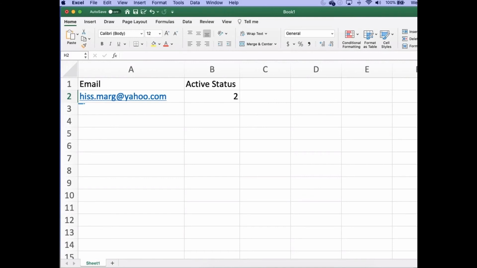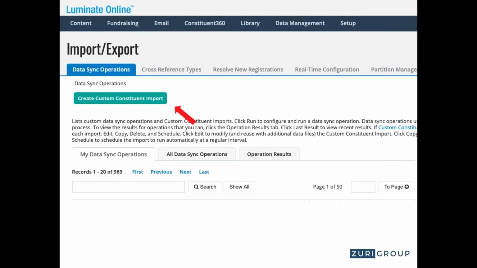So how do we do this? Rather than going one by one, let's say you have 100 hard bounces that you're sick of seeing in your email reports and you want to stop trying to send to them. You can create a CSV file, and the details in the CSV file should be the email address that you want to flag as inactive. You could use constituent ID in place of email address, but email address is fine for this example. The second column you include in your import file is active status, and use the number 2. So 1 means active, 2 means inactive or removed.